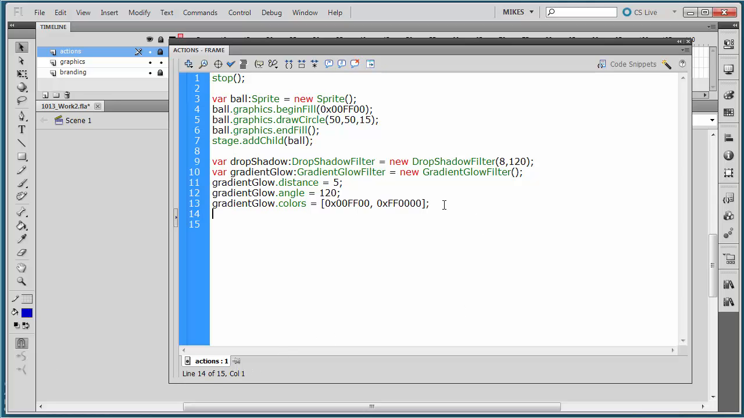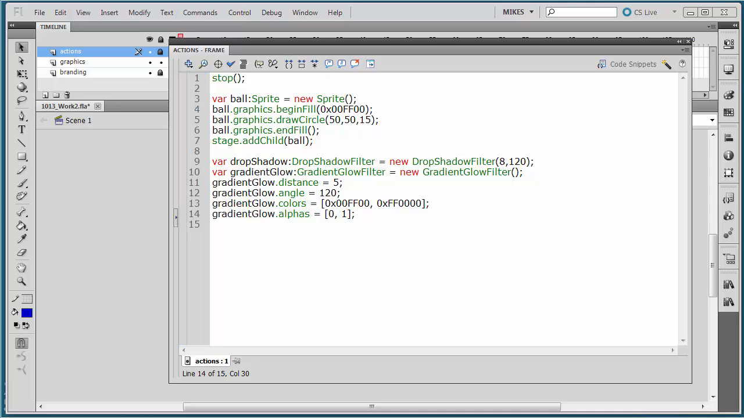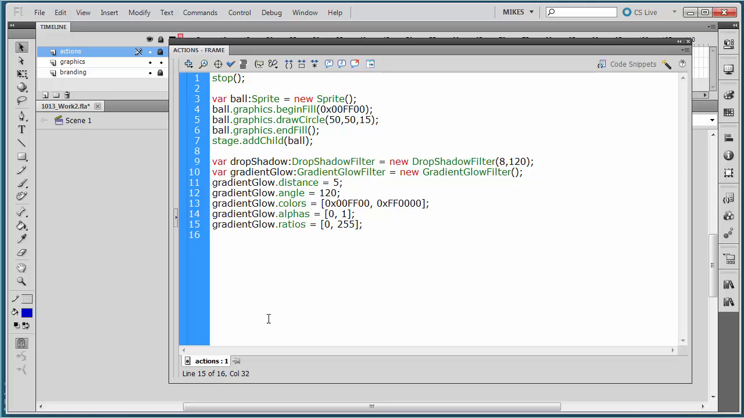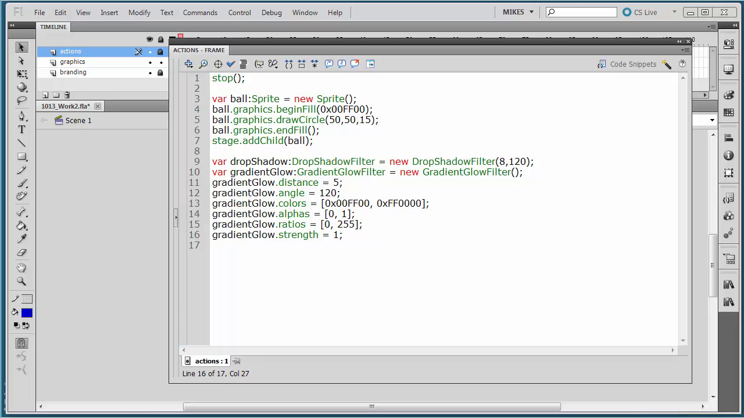Come right below that, and I'm setting up the gradientGlow.alphas, and again, these are all properties of this gradient glow class that we're setting up. Then I'm going to set up my ratio. Control V to paste that in, gradientGlow.ratio 0,255, and we'll talk about all this as we get down and get this all entered in. Now I'm going to put in the strength of my glow, so my gradientGlow.strength.